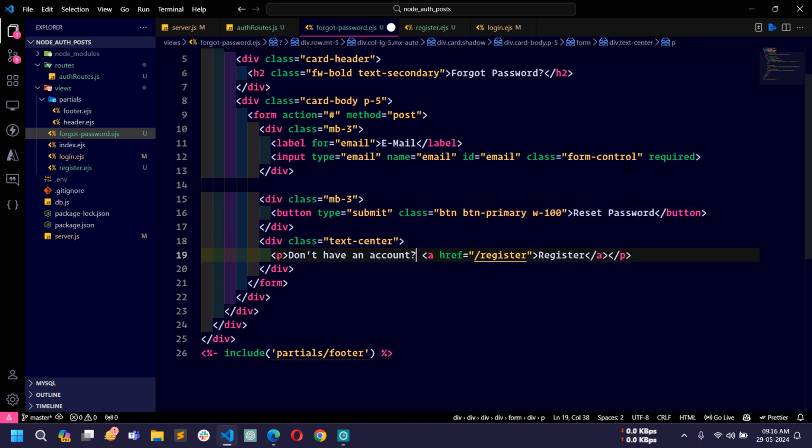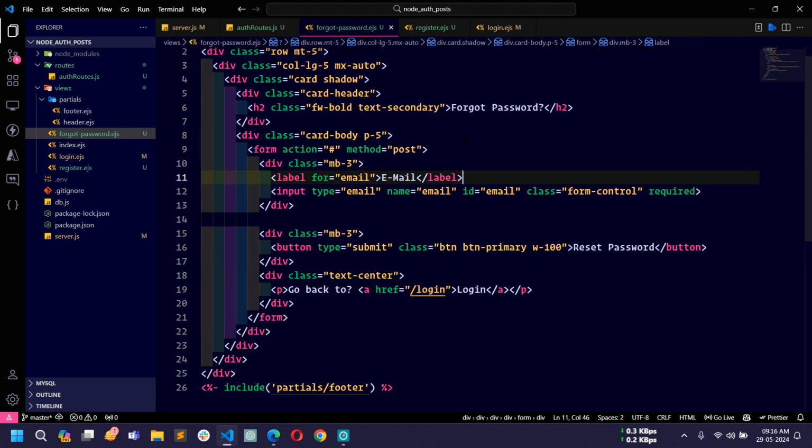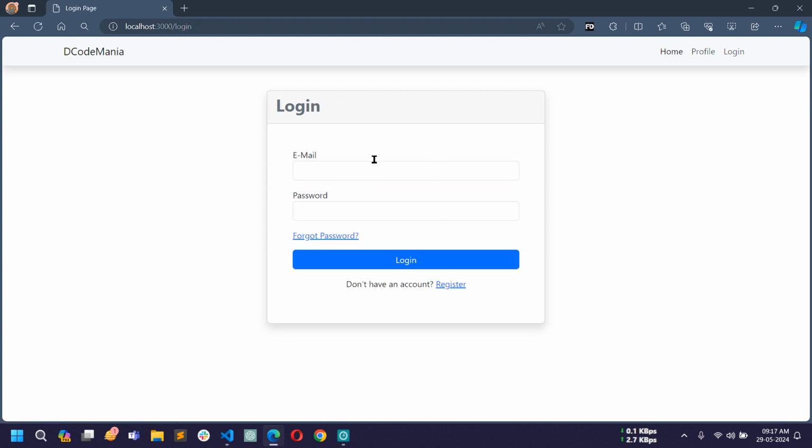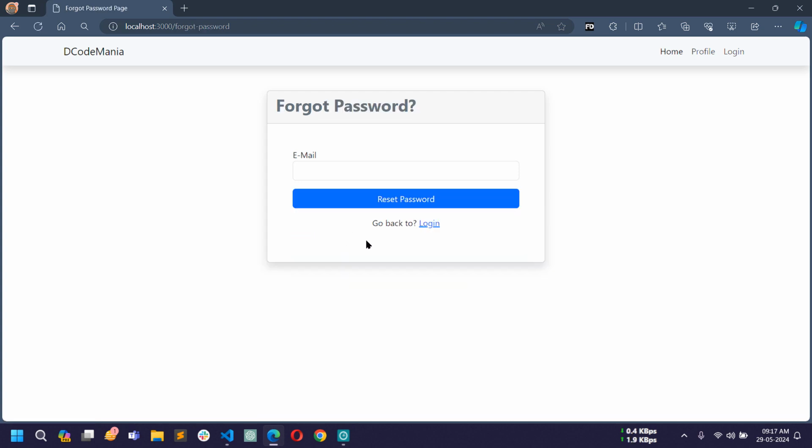and from here we can go back to login page. So just write go back to login. So here I'll write login and then login. If I save this and go to the browser and reload, then you can see the forgot password page with only one input field, that is email, and we can reset our password from this page. Okay, now if I click on login, then we are redirecting to login page, and if I click on forgot password, then we are going to the forgot password page.